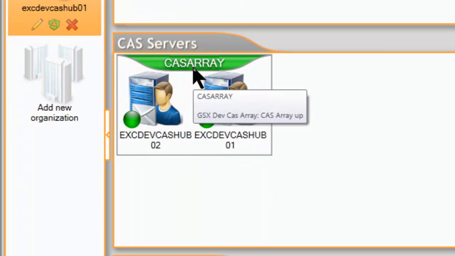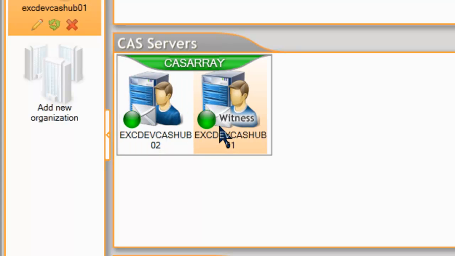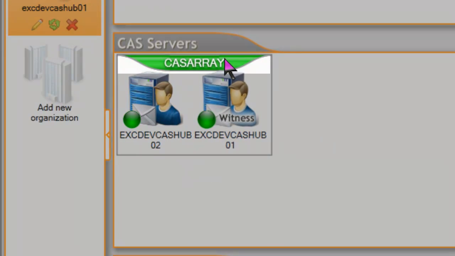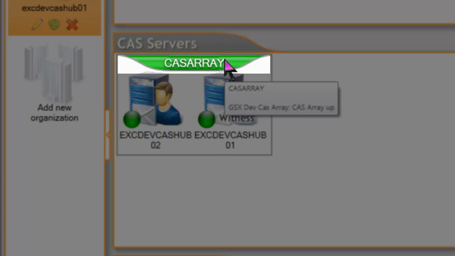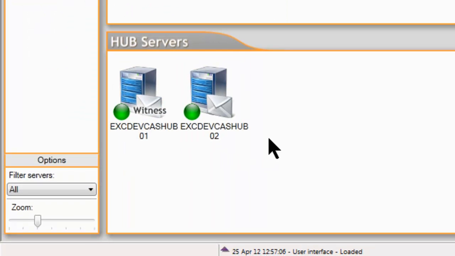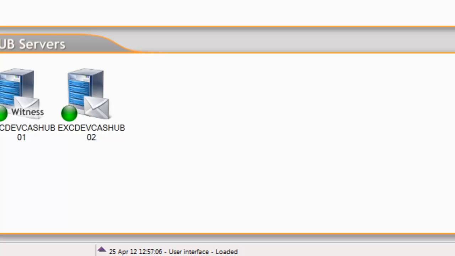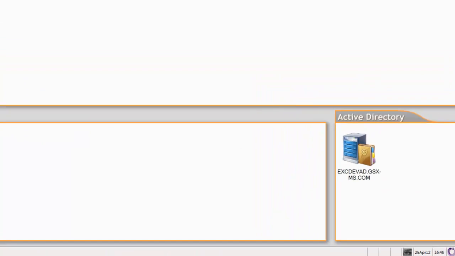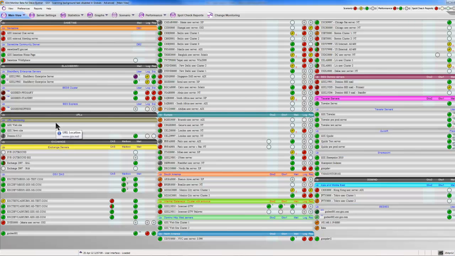The same concept applies to the CAS, where we have individual servers providing user connection protocols. They may be the same on both, or they may be different ones, and there may be more than two of these. And the green underlayment shows me that the CAS array is working. We have a similar concept, but of course they're not really grouped together, for the hub servers and for Active Directory. And let's drill down and look at the main view dashboard, looking at all of our servers.